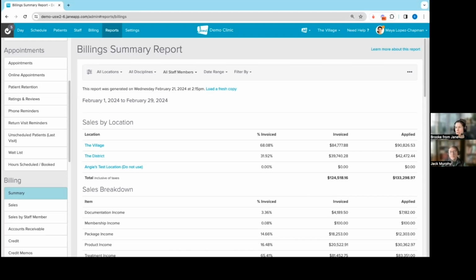The difference is the invoiced is any invoice that has been generated in this reporting period, whether it has been paid or not. So if it's unpaid, it's going to show up in this column. If it's paid, it's going to show up in this column. And then the applied is anytime payment has been applied to an invoice in this period of time. These could be payments that were collected previously.